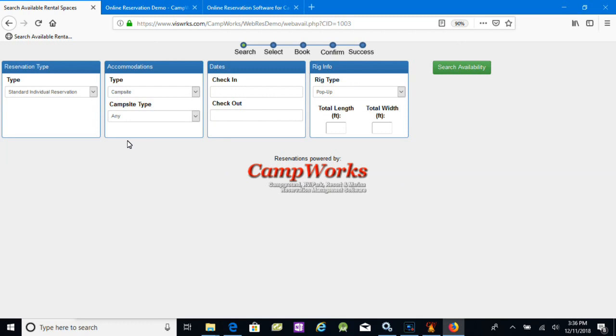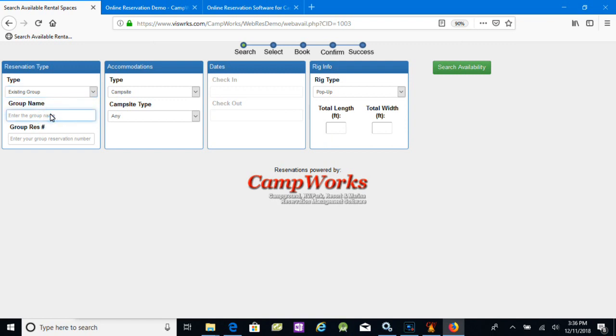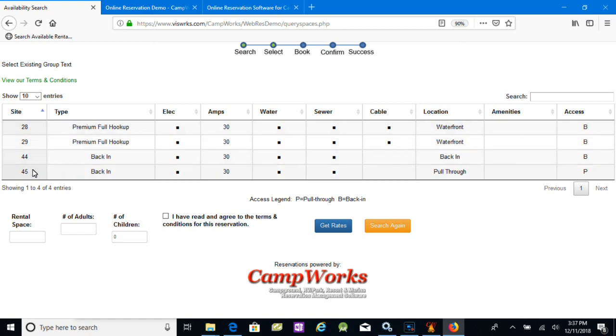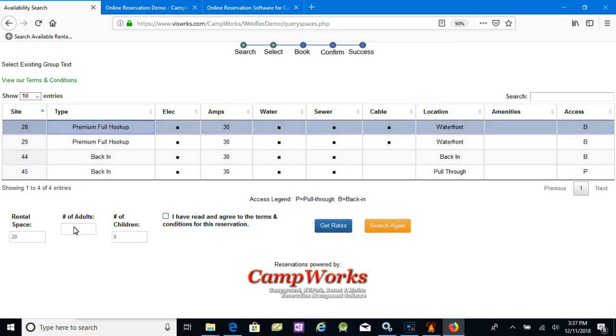When a member of the group receives their group confirmation letter from the group host, it will have the information they need to come to this site and to log in and claim one of the spaces. So they enter the group name and do a search, and enter their rig information. Let's say they have a 5th wheel, 30-foot, 12, search. And now it will list the available spaces in that group. So these are the only 4 that were reserved as part of the group, and now they can make their own reservation for one of those 4 spaces that are part of the group.